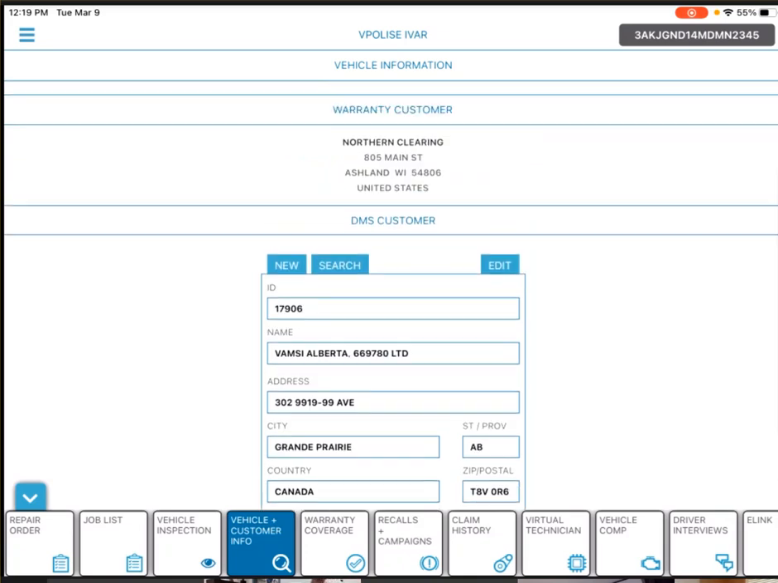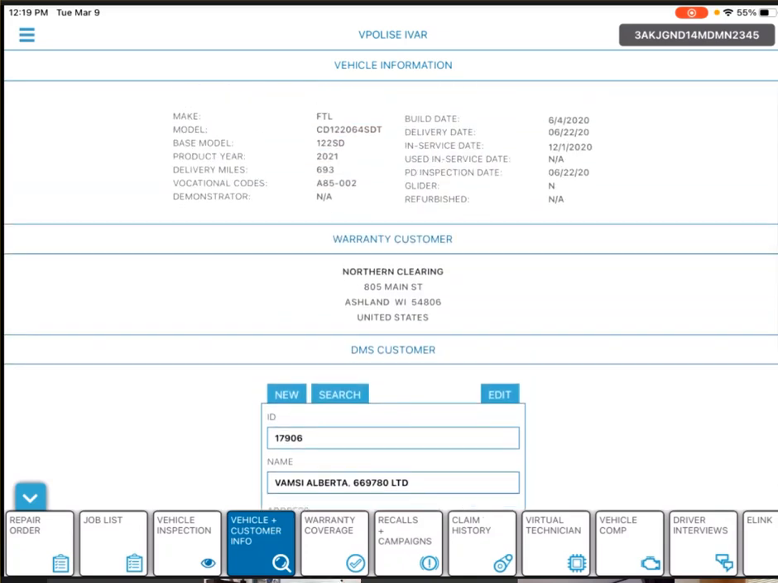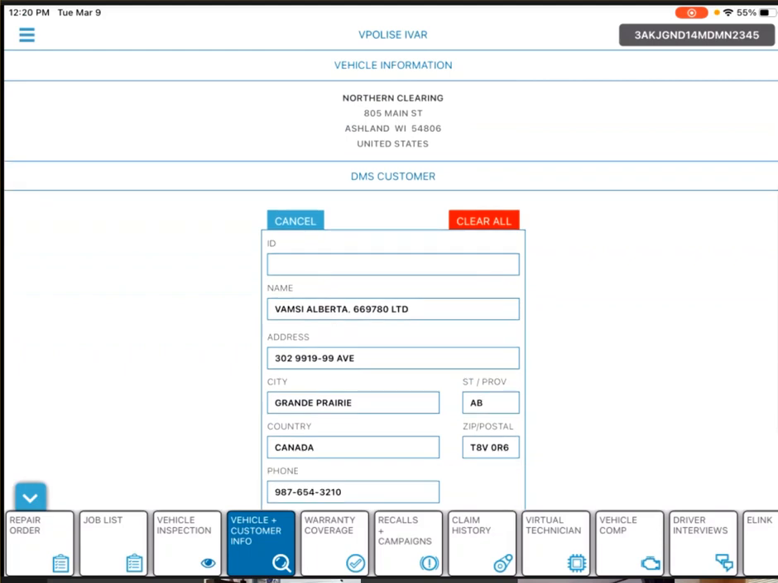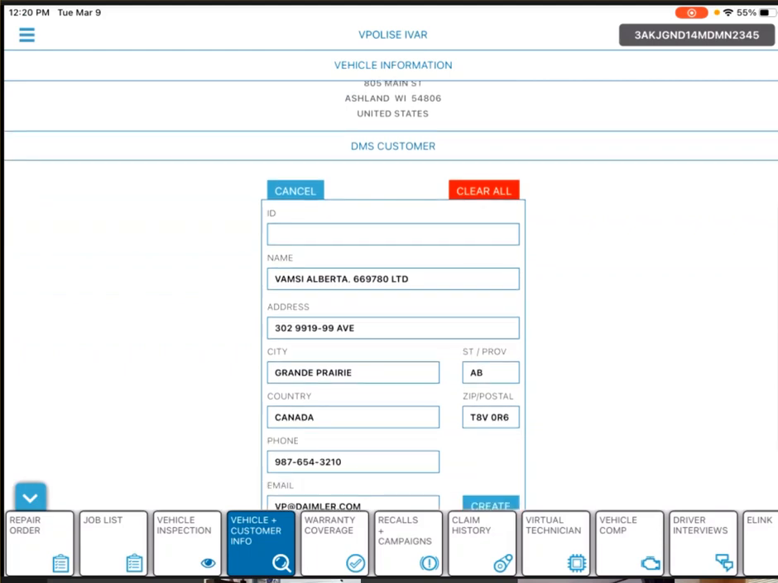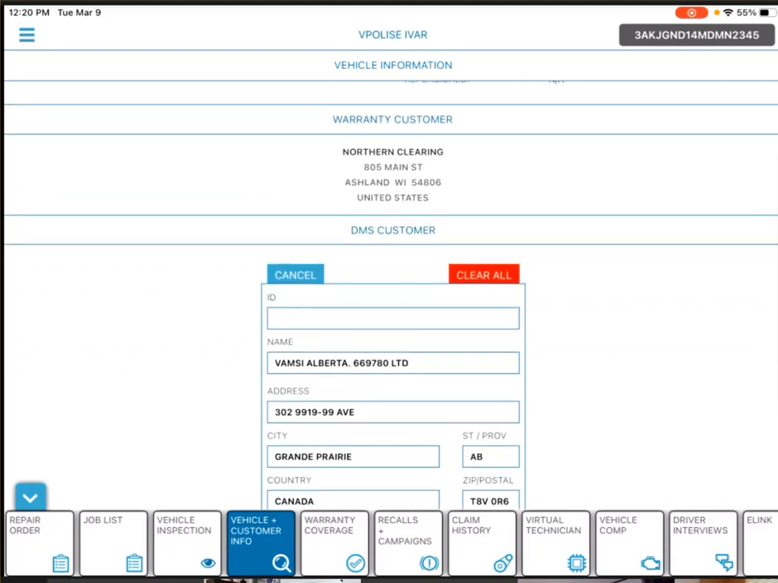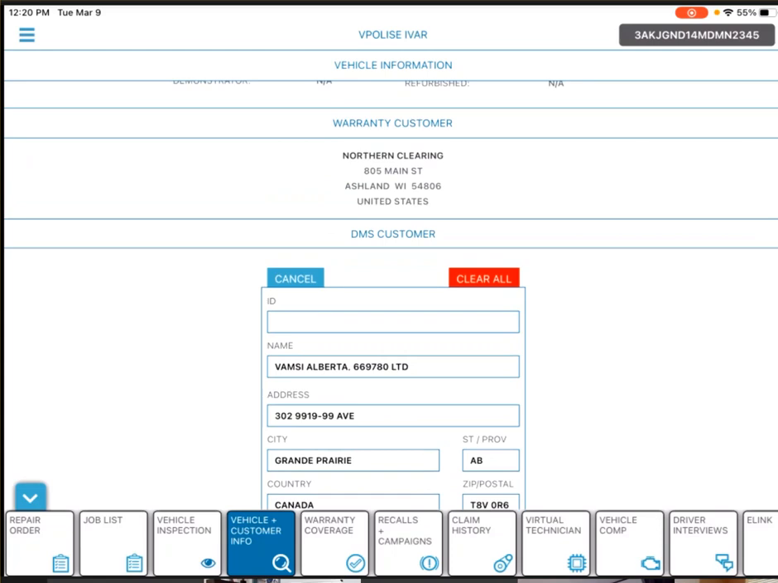Okay, any questions on the screen before I jump onto another? And you can always create a new customer as well, right? That is correct. The new button pre-populates if the customer already exists, and if that is not the right customer, you can create new, and then there is a clear all. It clears off everything, and you can enter information. Otherwise, by default, it pre-populates the warranty customer information when you click the new button.